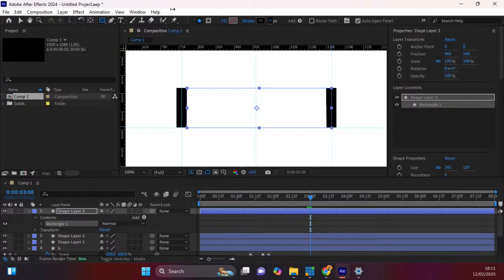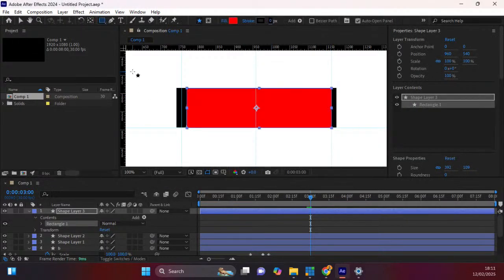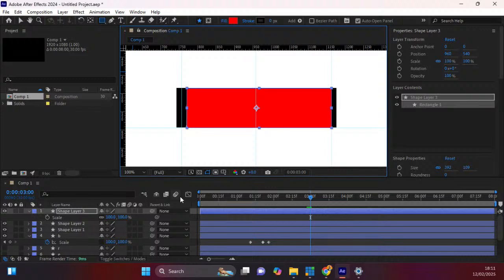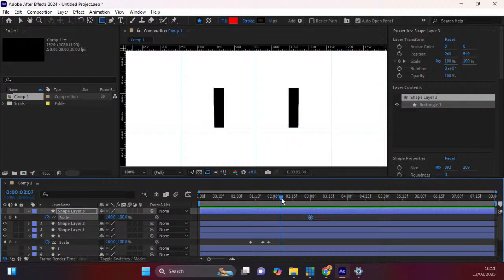Now I can just reduce the stroke to 0 and give it a random fill. It's not actually important. So next thing I'm going to do is open up my scale property and unlink it right here. And I'm going to make a keyframe at 100% scale. Now I'm going to go back and hide this to the point in time that they meet. So let's say here, and I'm just going to reduce the scale down to 0.